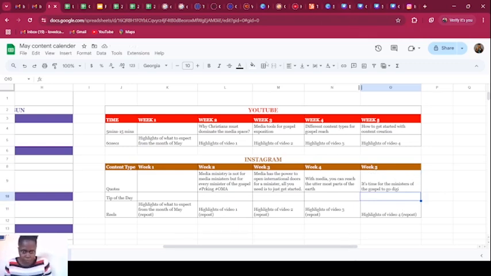Okay, so next thing is to work on the tip of the day. On my tip of the day, I'll just come and indicate what tips. So for tip of the day, maybe my first tip, number 1.